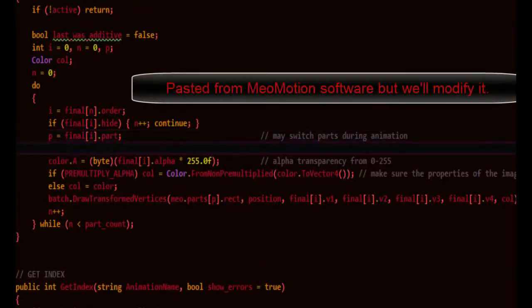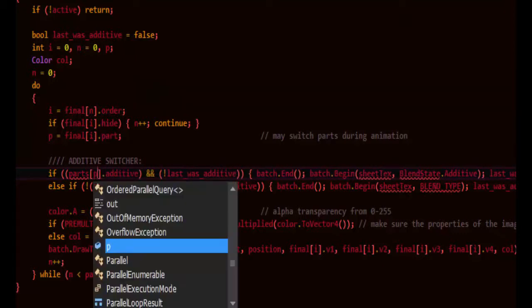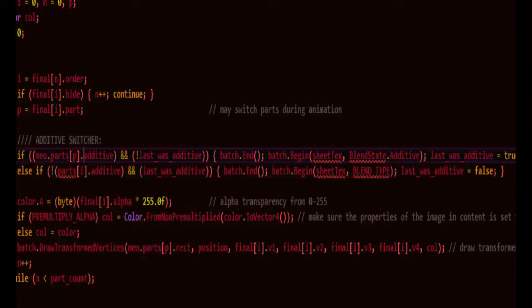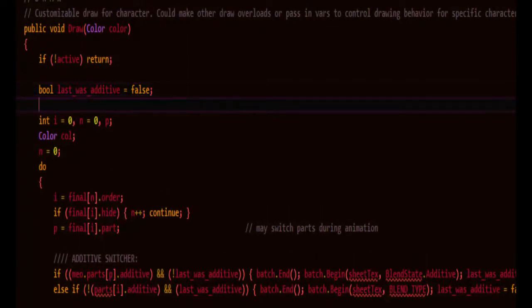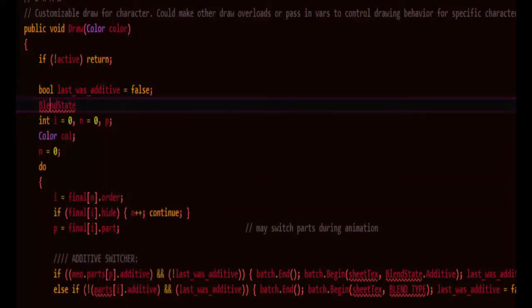Alright, so let's decide which mode we're going to be in. I just copied and pasted this out of some other code. We'll have to change this here, obviously. So the part that we're concerned about is part P, and if that's additive and last was not additive, then we need to change states here. So we'll end that batch. Oh, and this has to be meo.partsP because it's in the MeoMotion class. And let's go back up to here where we have this boolean for last was additive. We'll add this blend state resolve, and we'll call it old blend, so that way we can keep track of the old blend state when we want to switch back.